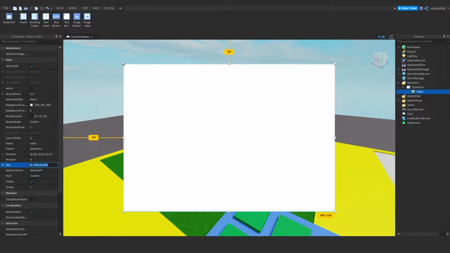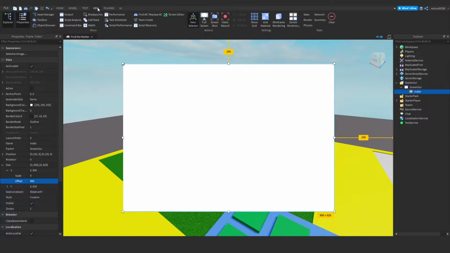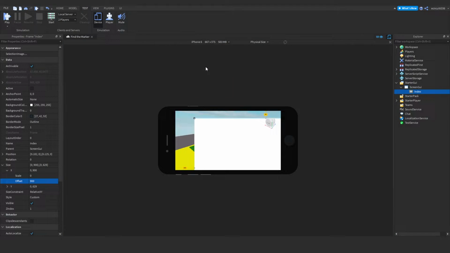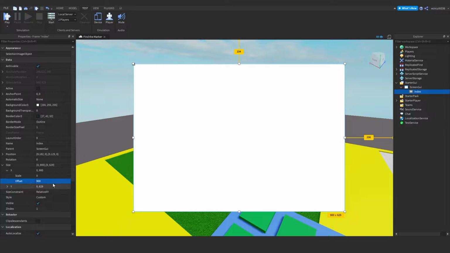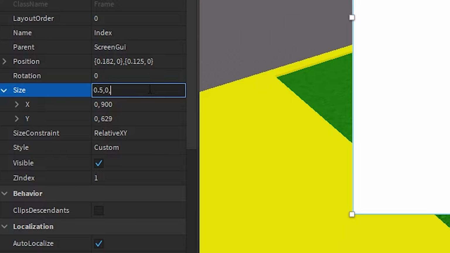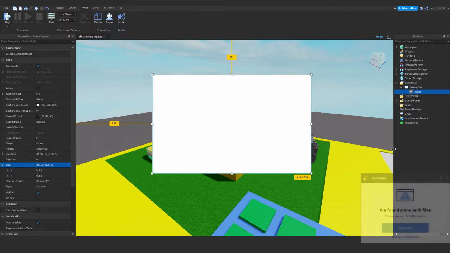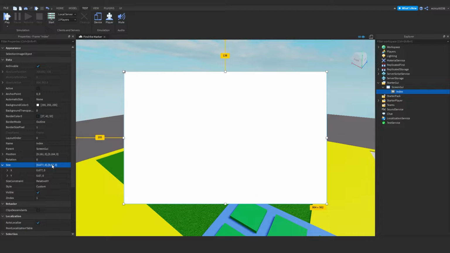Now the size of this, if we open this up, we currently have the size on the offset and not the scale. That is not very good because as we expand the screen on different devices, if we go to test and device, you'll see different devices don't see the UI properly. So to fix that, let's turn off device. We need to go under our size and make sure everything's on a scale and not an offset. So I'm going to put 0.50 and then 0.50 again, and we can play around with this until it's to our liking. Let's give it a size like that. That will do, perfect.